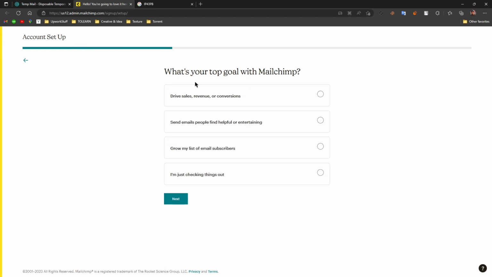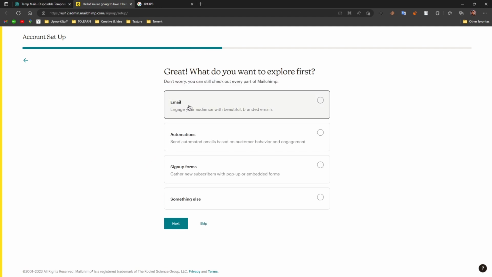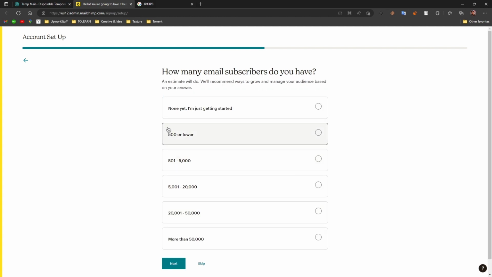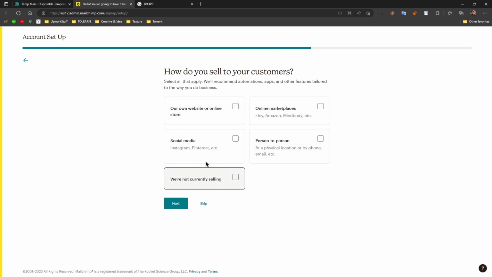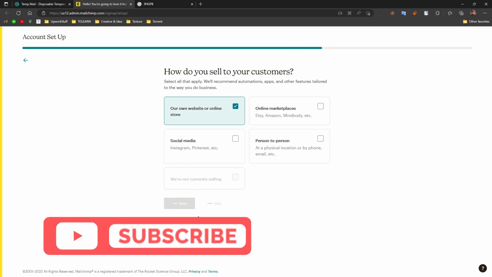Okay, once you go through them, you need to select your goal, what you want to do with Mailchimp and why you created the Mailchimp account, and after that, click next. And after that, you'll choose how you're going to use this. So we're going to click on email, engage your audience, and click next. And after that, you can just go through them and set it up regarding your requirement.